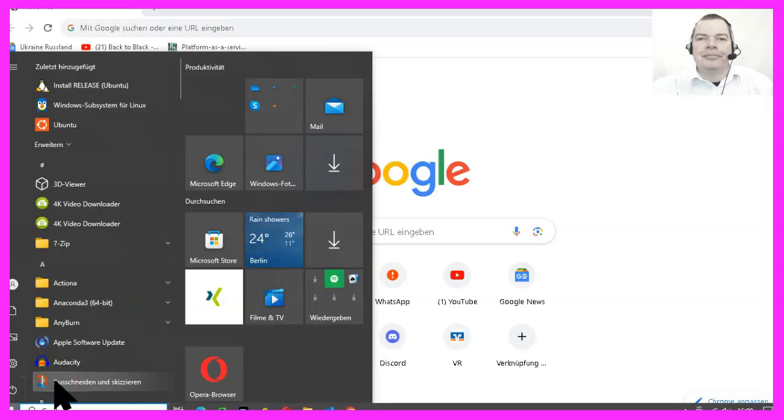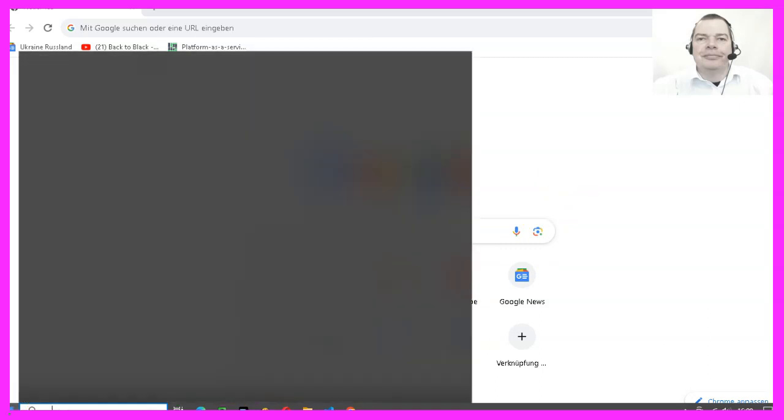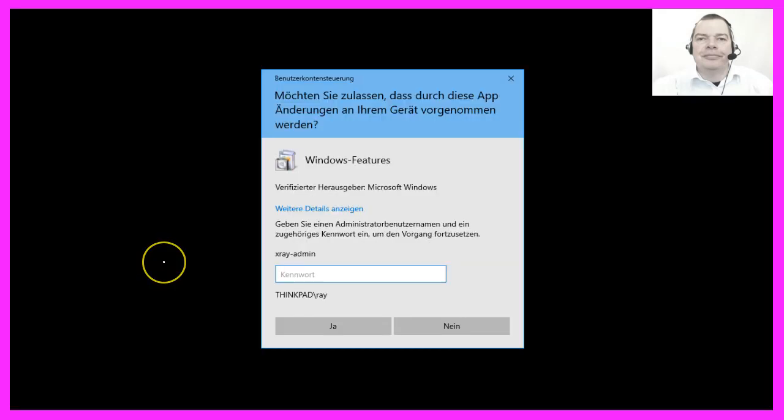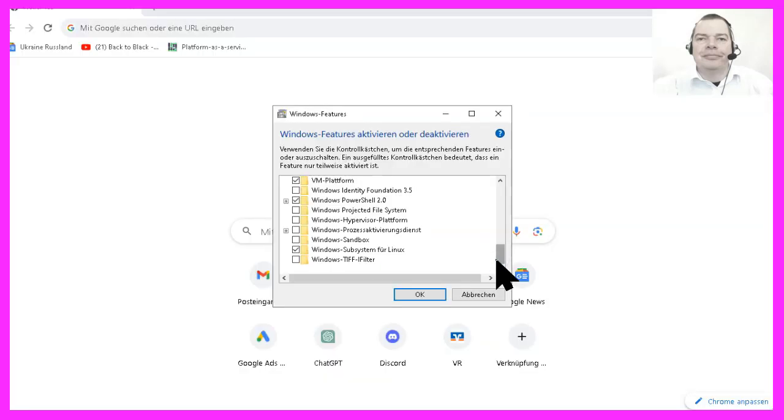This is a Windows 10 computer running on a ThinkPad, and there is something that is called features that can be enabled or disabled. And if you want to run Mojo on Windows, you need to enable the Windows subsystem for Linux. It should be listed somewhere here inside of the Windows features window, and that is called WSL.